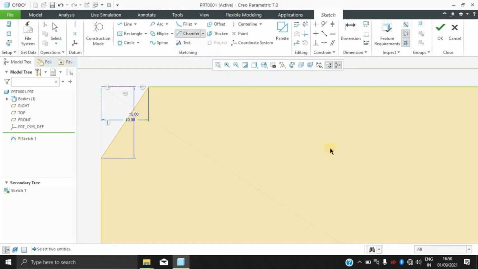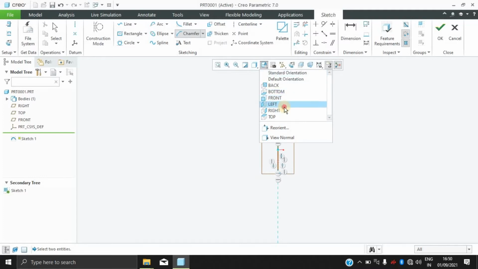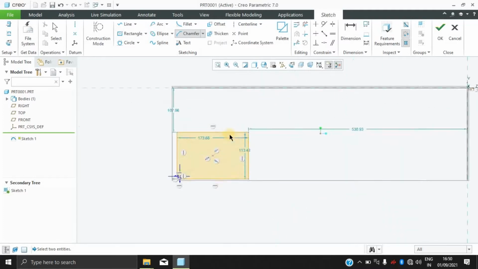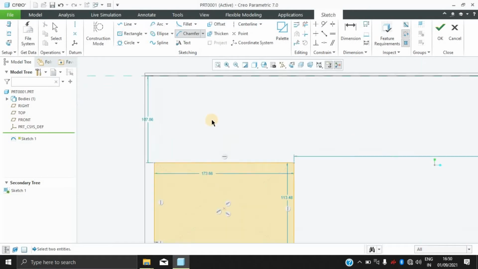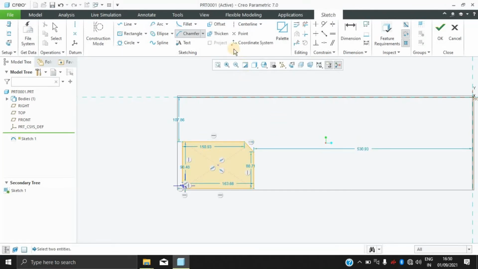For the chamfer tool, if you press the middle mouse button and rotate, and you want the original view back, just click on the option over there. There must be an option over there. I don't remember which view I was sketching on. Left view maybe. Okay, it was left. So we are doing this chamfer. Select this line and this line. You see, we directly create a chamfer.